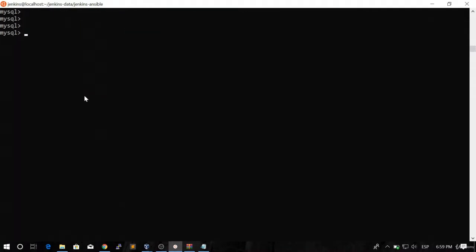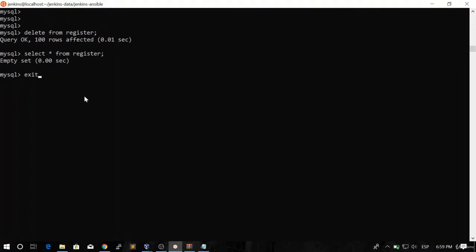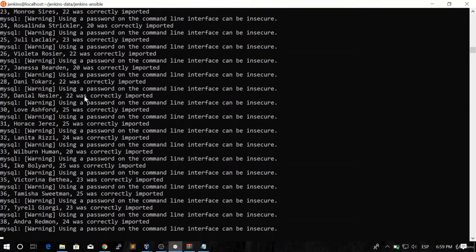So let's fix it, because we're going to need a fully working database. Let's do a delete from register, and that's going to clean up our whole table. So if you do a select, you're going to see it empty. So let's go out of the MySQL service and let's run the put.sh again. And now it's going to have no errors.